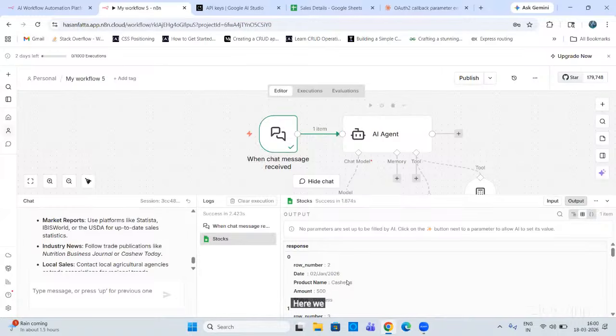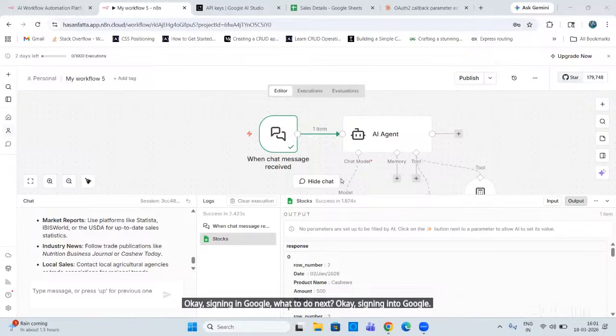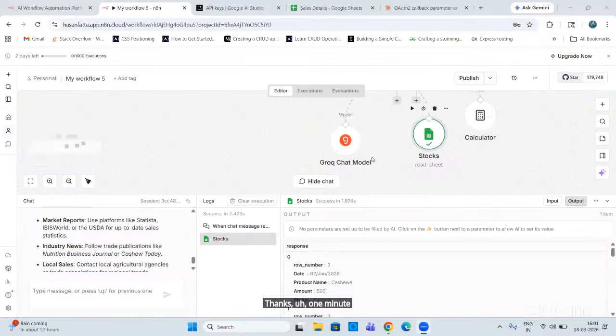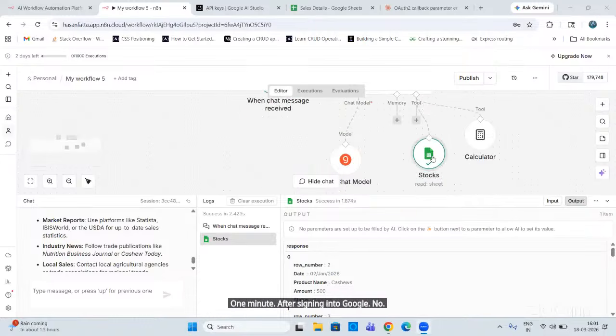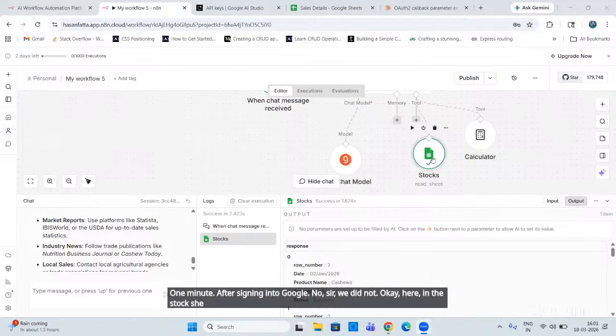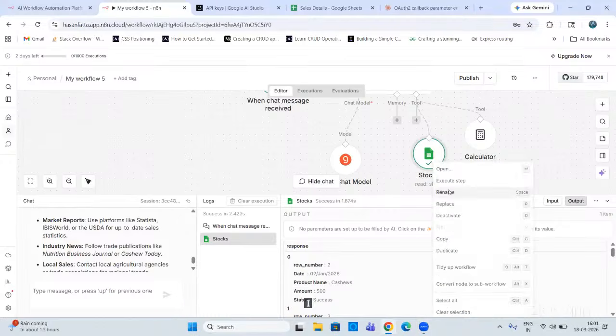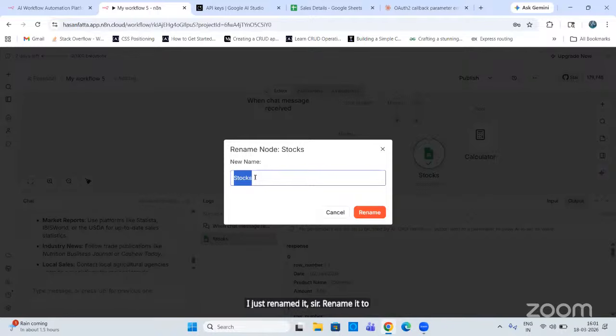Here we need to put some sort of brain. Okay, signing in Google. What to do next? Okay, signing into Google. And sir, one minute. After signing into Google, no sir, we did not. In the stock sheets, I just renamed it, sir. Rename it to stocks. Your sheet is there. You rename it to stock. That's it.